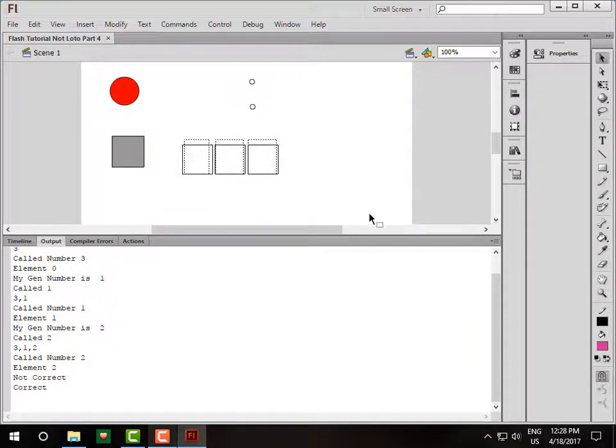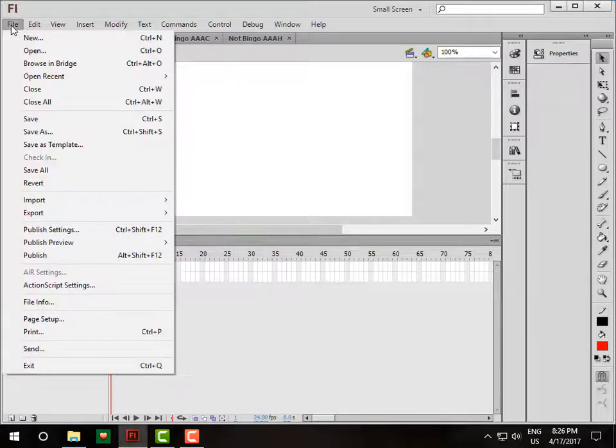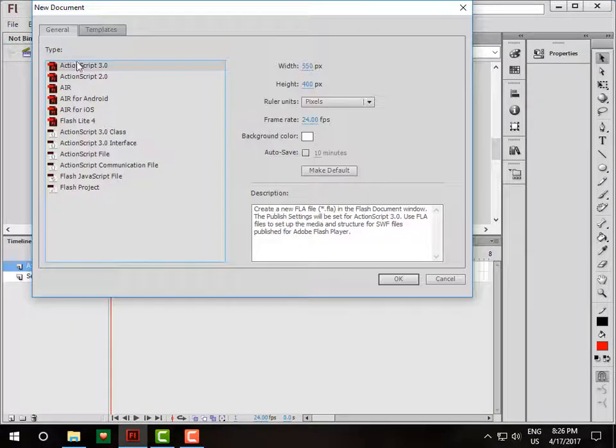Now there are other ways of doing this without arrays, but these people want to know how you do it with arrays. We're going to start by opening a new FLA, ActionScript 3. I'm keeping the default settings, 550 by 400 and the white background.